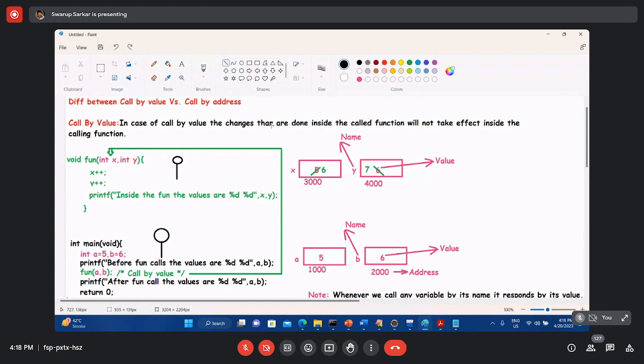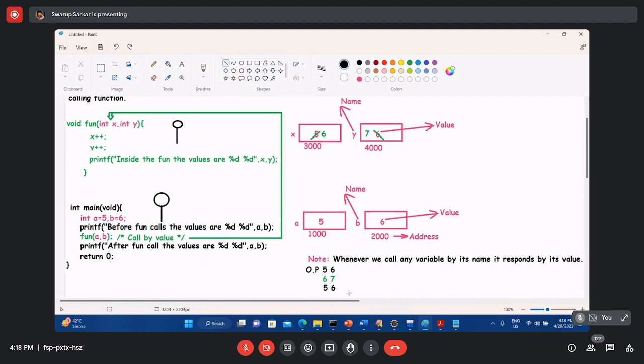So whatever changes are done inside the called function, have you made any changes? Yes, I made some changes in the called function. It will not take effect inside the calling function. You can see before calling, after calling. Sir, before calling 5, 6, after calling 5, 6. In the middle, some changes happened. Where did they happen? In the called function. But will it reflect in the calling function? No. This is none other than the concept of call by value.